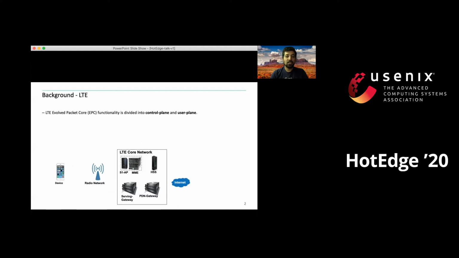4G LTE has three components, as you can see in the figure: the device, radio network, and the evolved packet core. The device camps with a radio network that connects with the core network. The core network has a controller known as MME and HSS that holds the records of LTE subscribers. The serving gateway and the PDN gateway are the two data forwarding planes in the EPC.